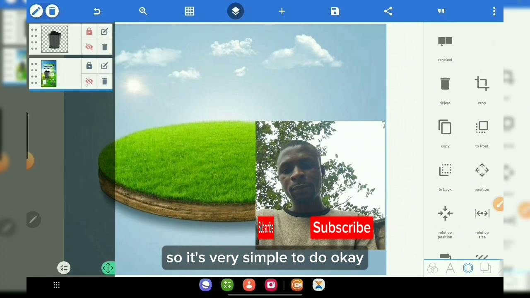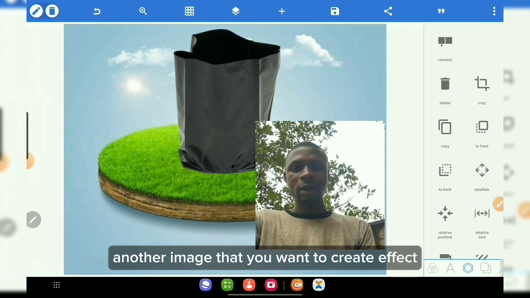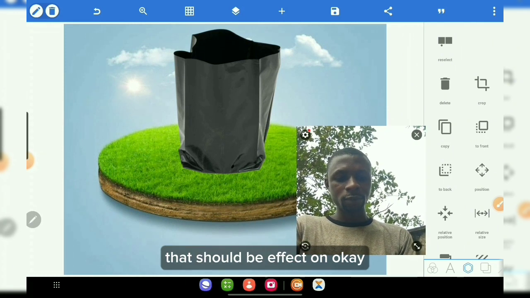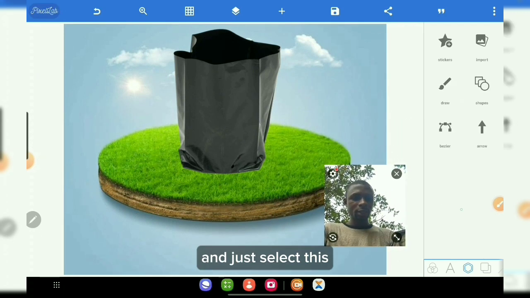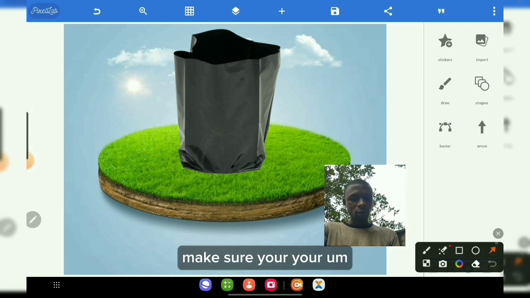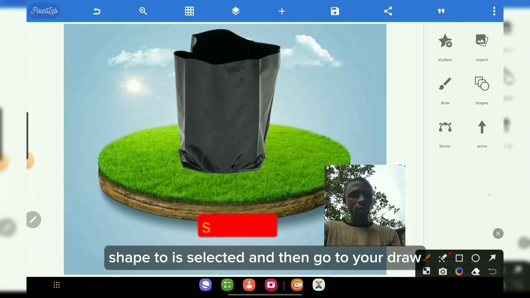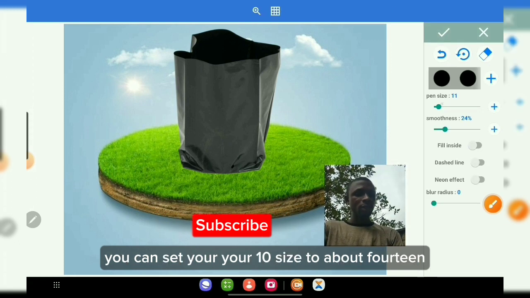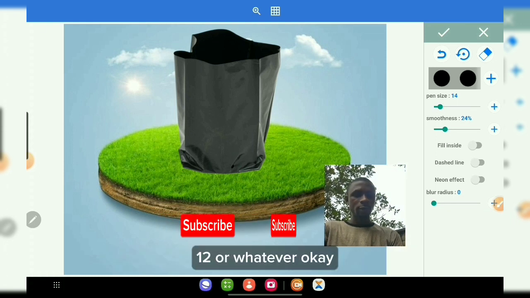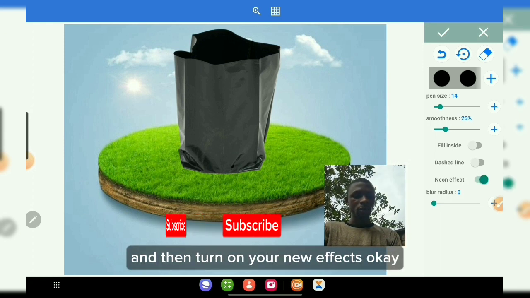It's very simple to do. When you have your image on top of another image that you want to create the shadow effect on, this is how to do it. Just select this, make sure your shape tool is selected, and then go to your draw. Tap on draw, and then you can set your pen size to about 14, 12 or whatever. Your smoothness, don't make it too much, and then turn on your new effect.